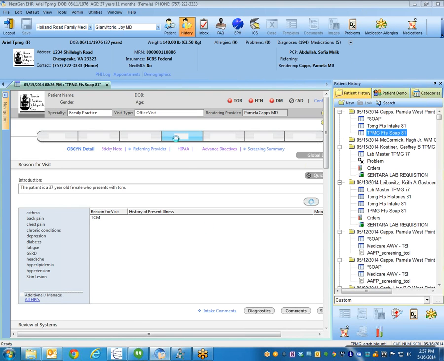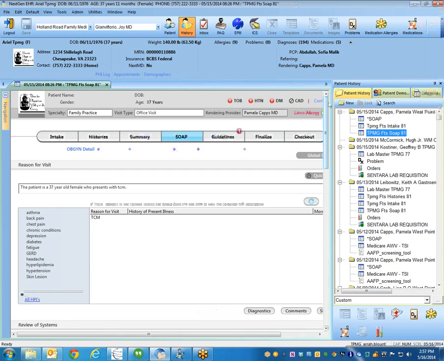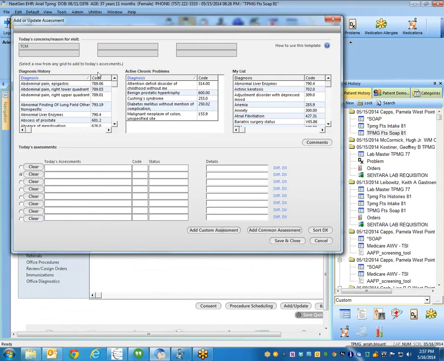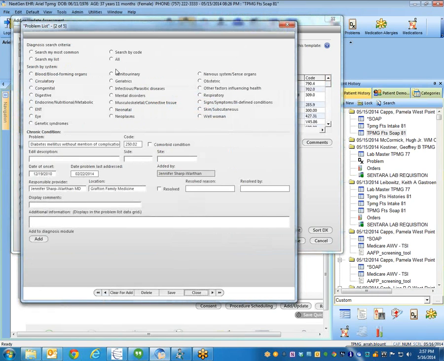On your SOAP template, when it loads, you'll see at the bottom, when the physicians go to enter the assessment and plan on the add and update template, there's a box for the active chronic problems. In order to remove items out of this list, it has to be done one of two ways. If you double click on it, you will see a pop-up called the problem list. Here is where you can actually resolve it.